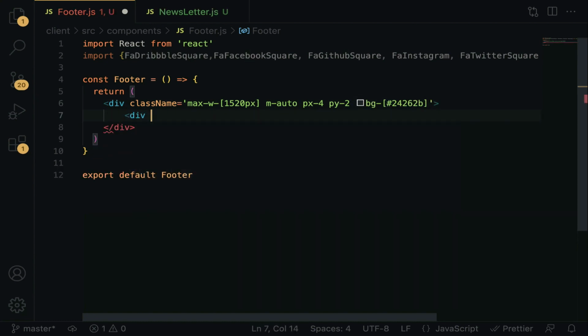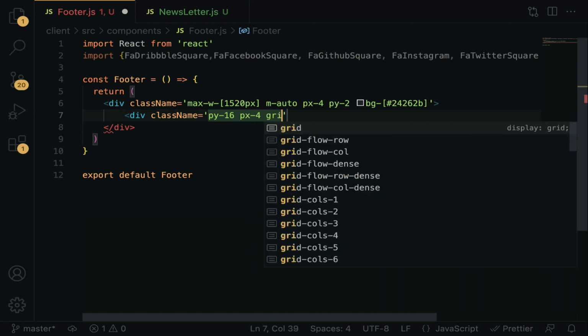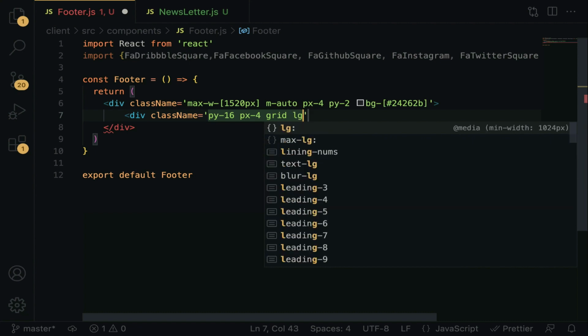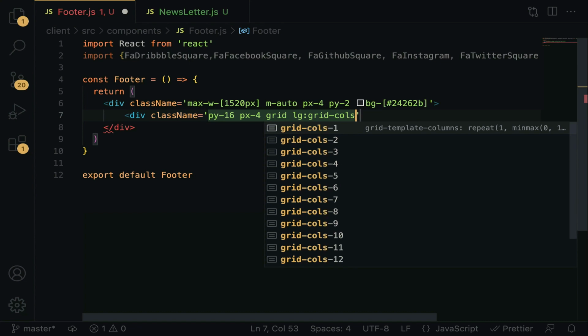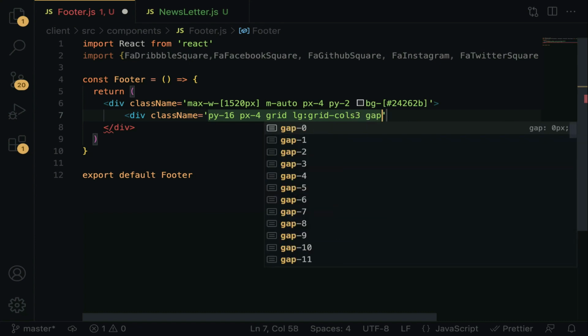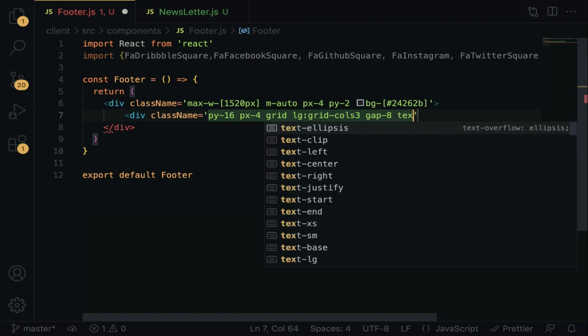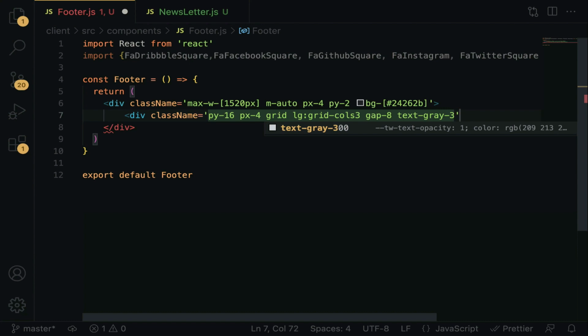We are gonna have another div, give it a class name, and then padding top and padding bottom is 16. Padding left and padding right is 4. We're gonna have it display grid, and on a large device, we want the grid to display 3 columns. Then the gap is 8. Text, let's give it a color gray 300. Cool.